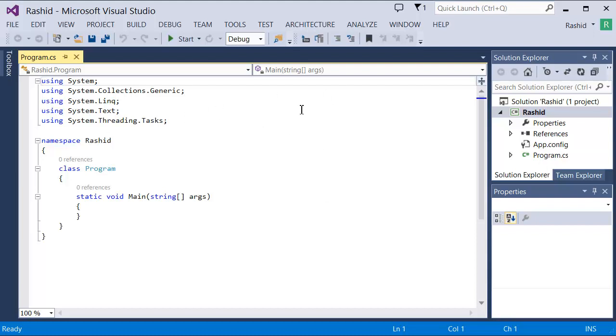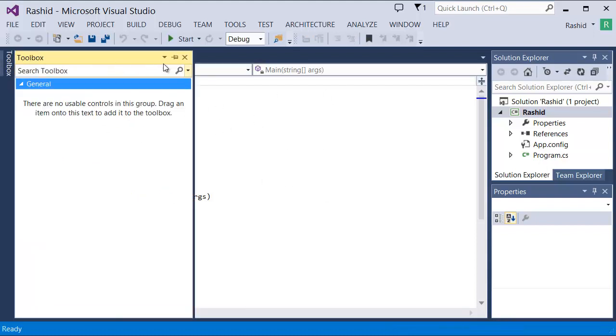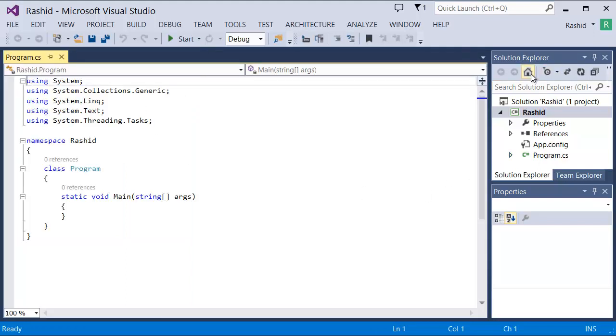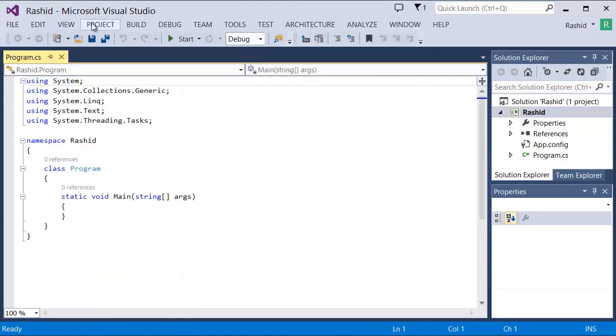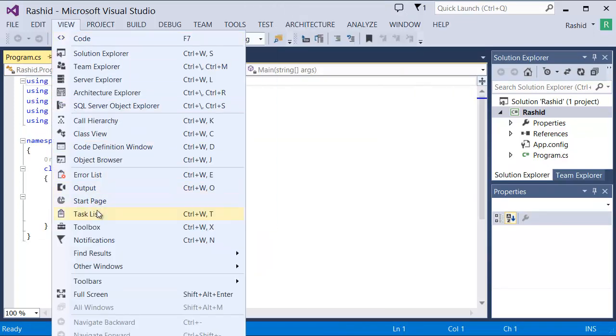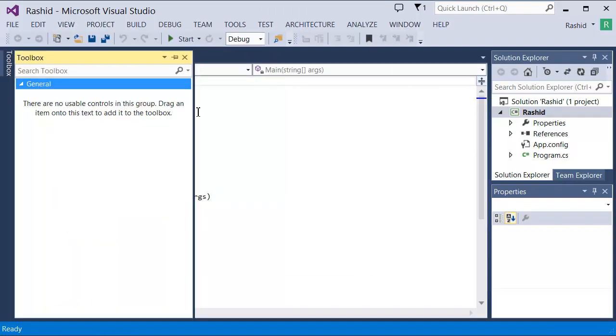But let me just tell you a little bit about the interface here. You see we have toolbox here. And we also have our solution explorer here. Now, if your toolbox is missing, you have to go to view, for example, and you click toolbox, it will be back. Okay.